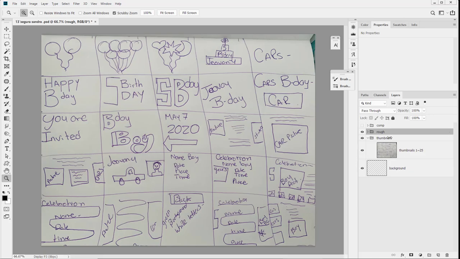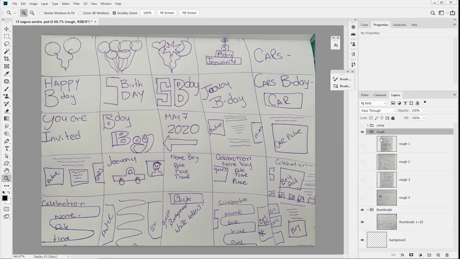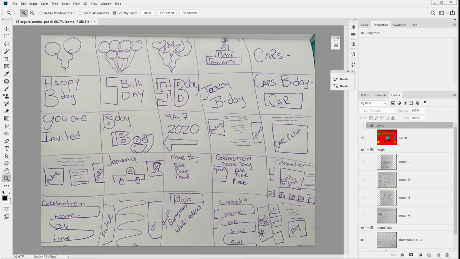All right, we have thumbnails, roughs, and comp. Perfect. We have 11 by 8.5 inches, and it's 150 pixels per inch. Perfect. It's even named correctly. Good. And we've got 5, 10, 15, 20, 25. Great. We have 4 roughs. Perfect. And we have 1 comp. Excellent. So all of that is right where it should be.